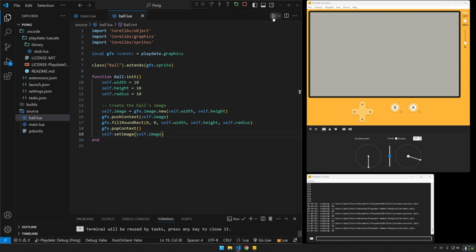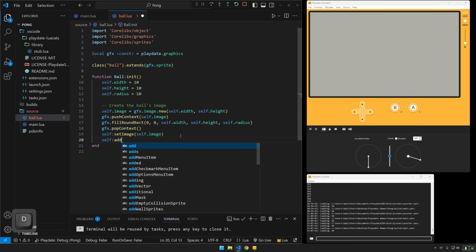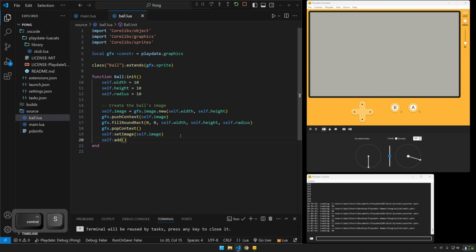Perfect. Well, if we save this, we now have an image. We should see it, right? No. Why not? Well, a few reasons. One, we're not adding our game to anything. This is just a file. Our ball is not added, but there's a function for that. We can do self, add, and now our ball should be added to our game.